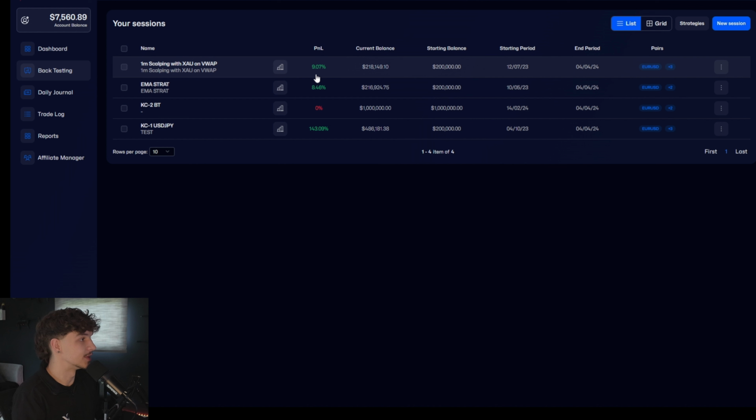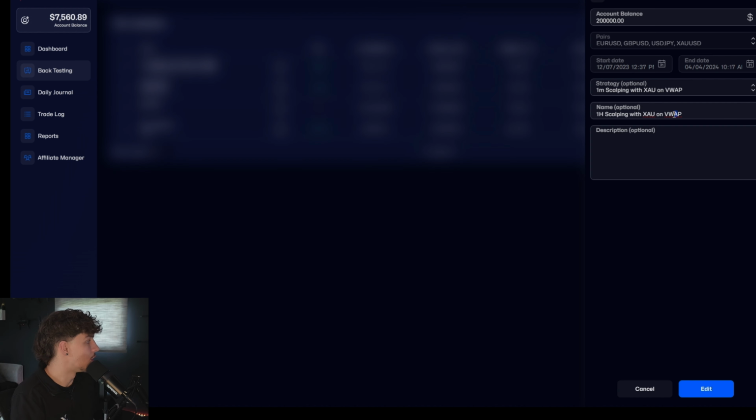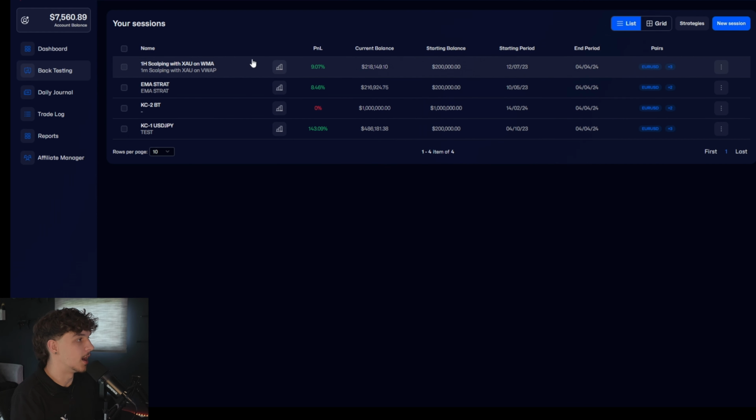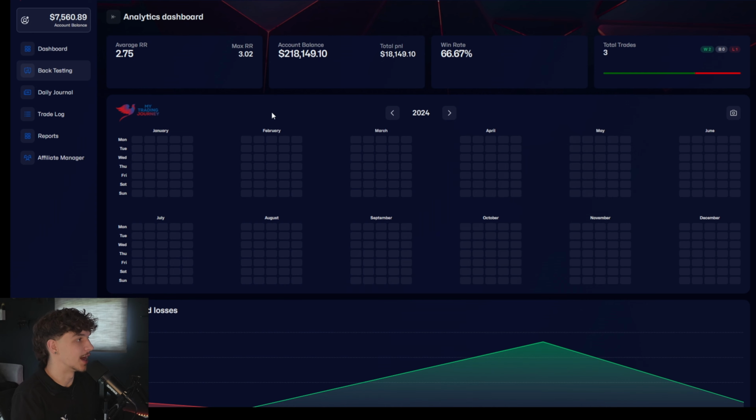So let's have a look at the data on this account. You can see, we'll rename this actually 1 hour scalping on gold on the WMA, so the weighted moving average. So that's our new strategy, and you can have a look at your information on this strategy that we just tested. Okay, so actually the hourly WMA with a lot of other technical analysis might work. So I might do a little bit more backtesting on this and see if it works. And this is just something you can do in the afternoon.